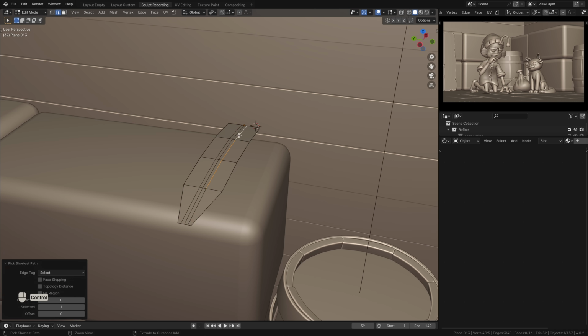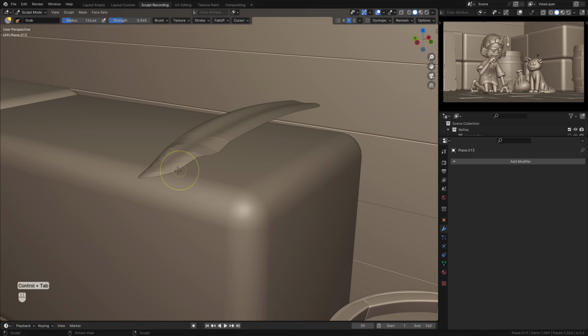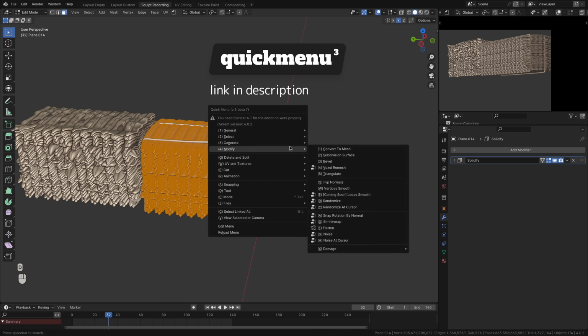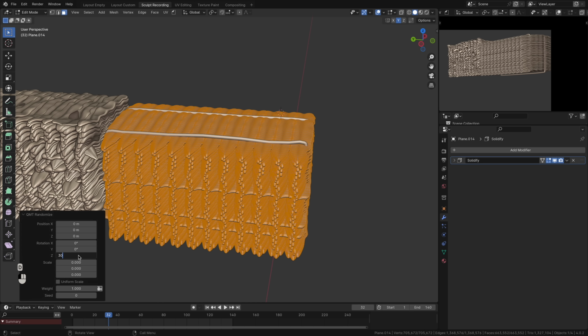For the stacks of kelp, let's start with a plane and add some loop cuts and turn it into a simple base shape of a kelp. Then let's use the grab brush to create imperfections and details. Array modifier to create a stack. Then with Pablo Stark's quick menu add-on, I'm going to randomize the rotation of the kelp.